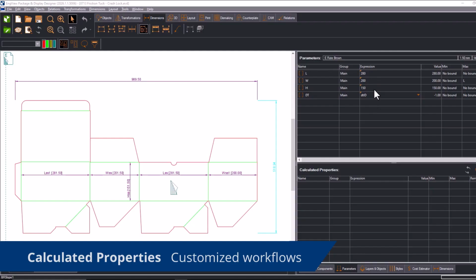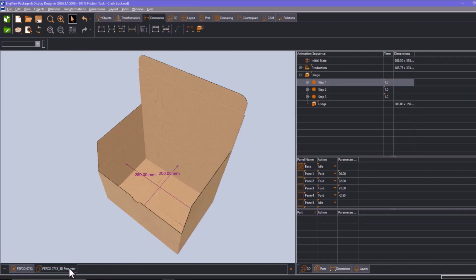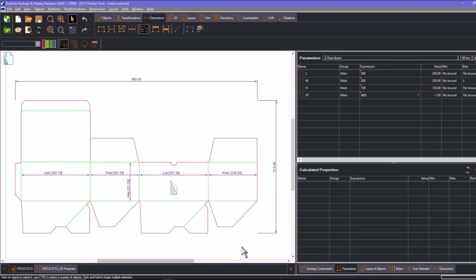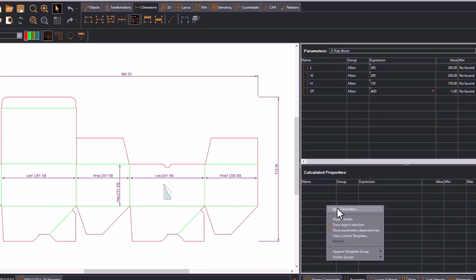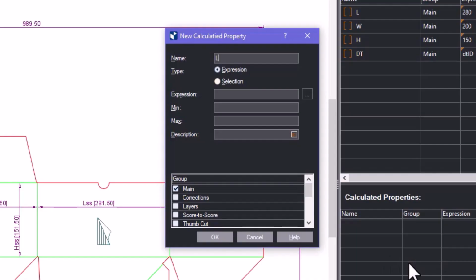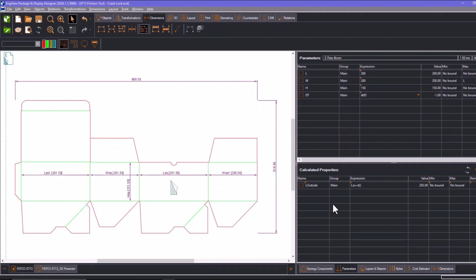Calculated properties are your secret weapon to data-driven design. For statistical or reporting purposes, they automatically calculate the values as your structure resizes. In order to extract outside dimensions, we use 3 calculated properties. First, create a parameter to calculate the outside length of the box.